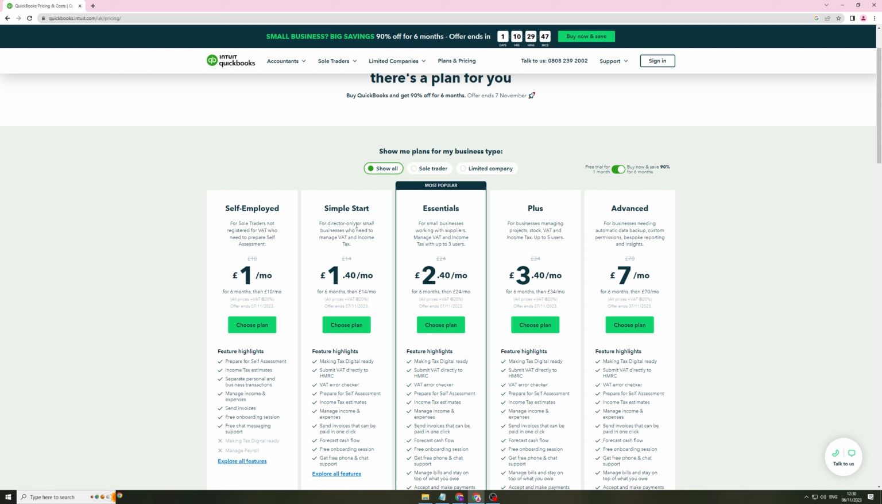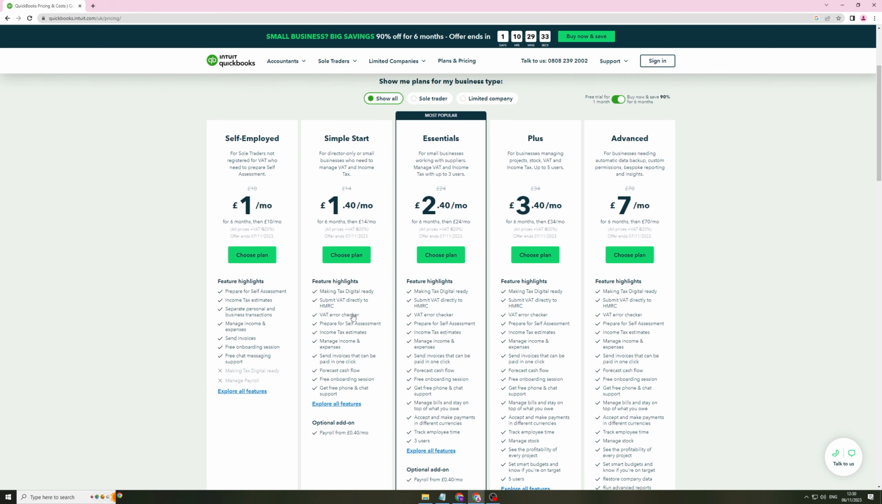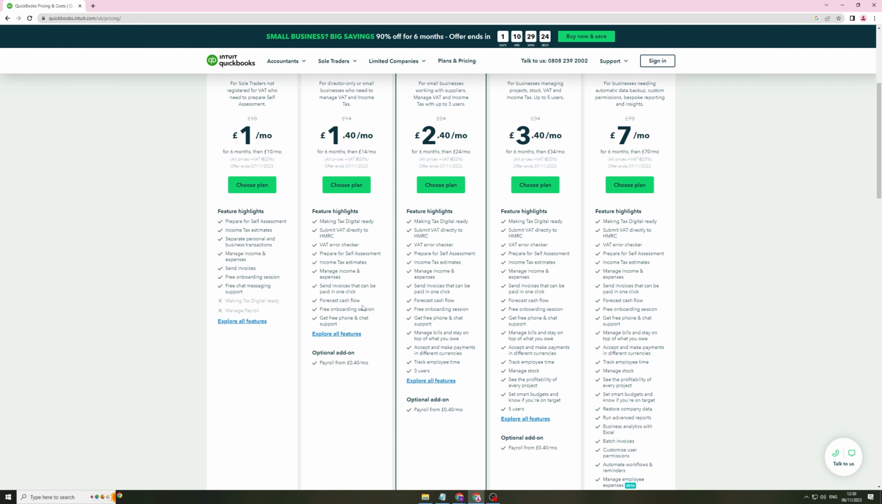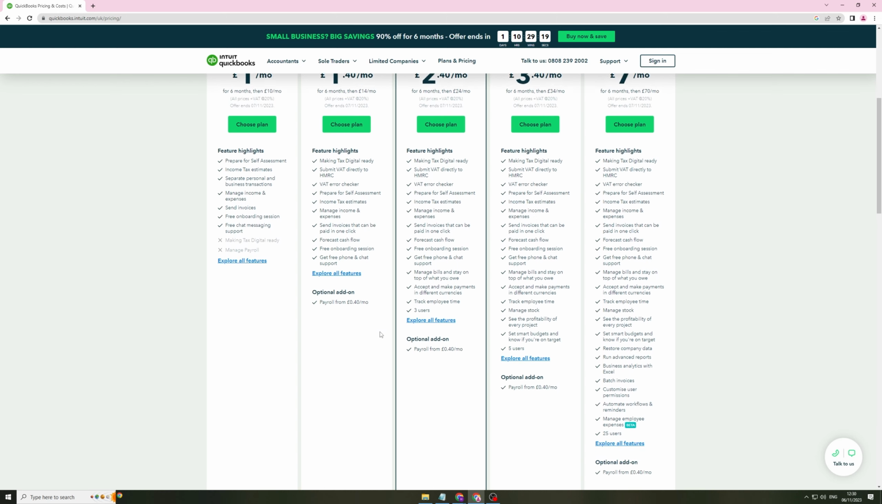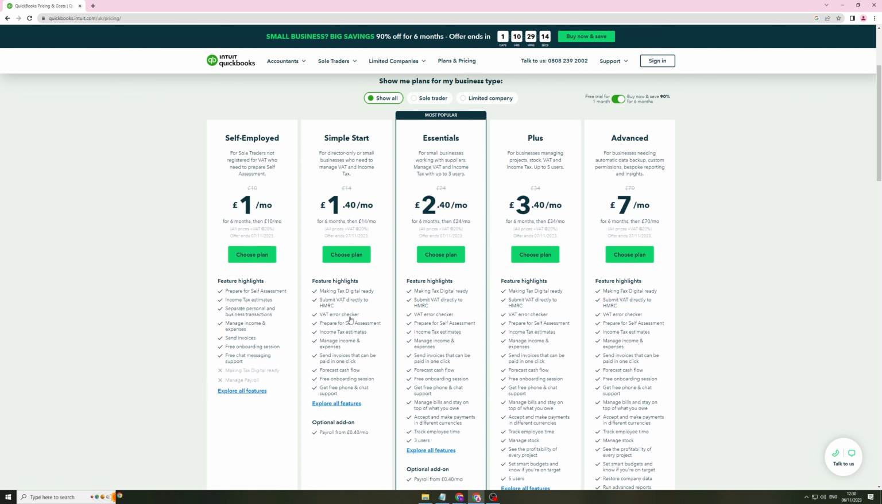Now this is for directors only or small businesses who need help managing VAT and income tax. This is only 40p more per month plus VAT, and it allows you to make digital tax ready, submit VAT directly to HMRC, VAT error check, prepare for self-assessment, income tax estimates, manage income and expenses, send invoices that can be paid in one click, forecast cash flow, free onboarding session, get free phone and chat support. And they additionally have a payroll option for 40p added on.